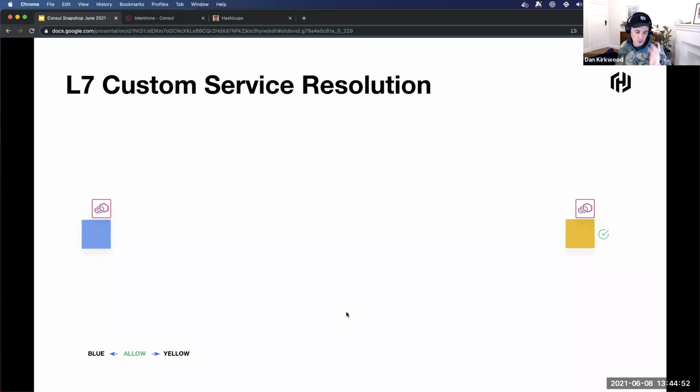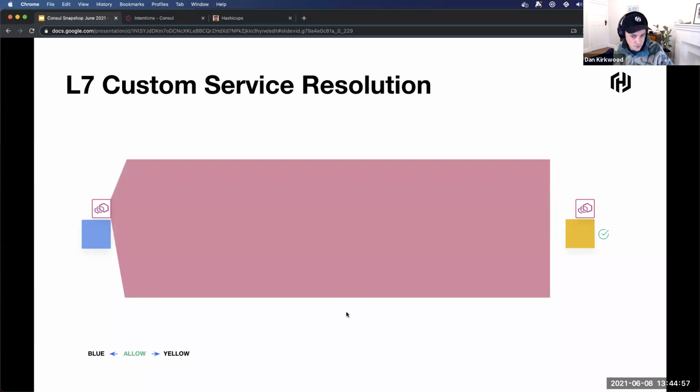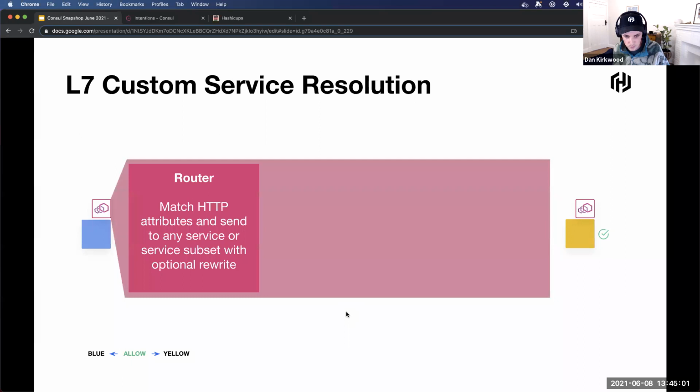And if we look at this Envoy proxy that's forwarding from blue to yellow, what are the levers that we have to pull to influence how it's going to do that traffic forwarding? And we've got 3 of them. One is I can look at routing. With a router, I can match against specific layer 7 attributes. So this could be a path, this could be a header, this could be a specific query. And based off those matches, I can send traffic over to different services or service subsets, which we're going to get to in a second.